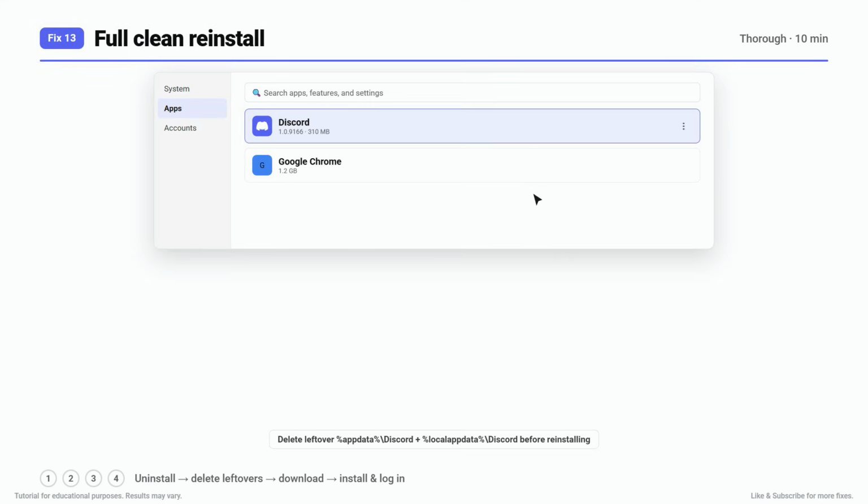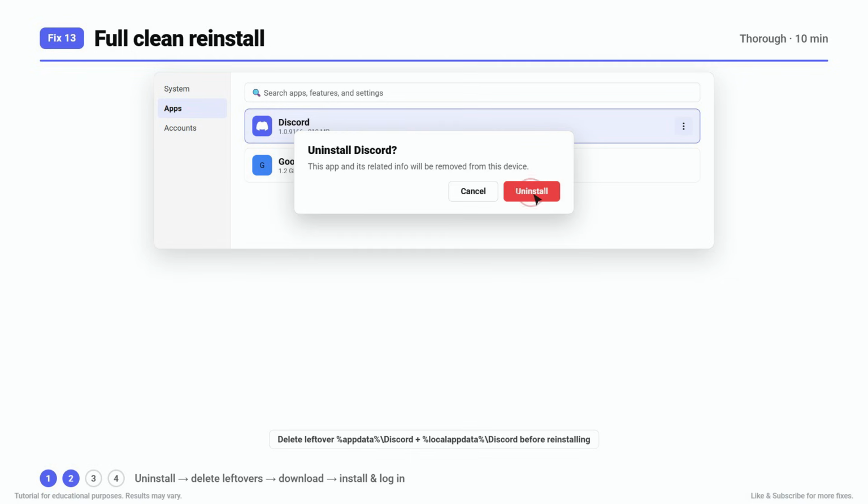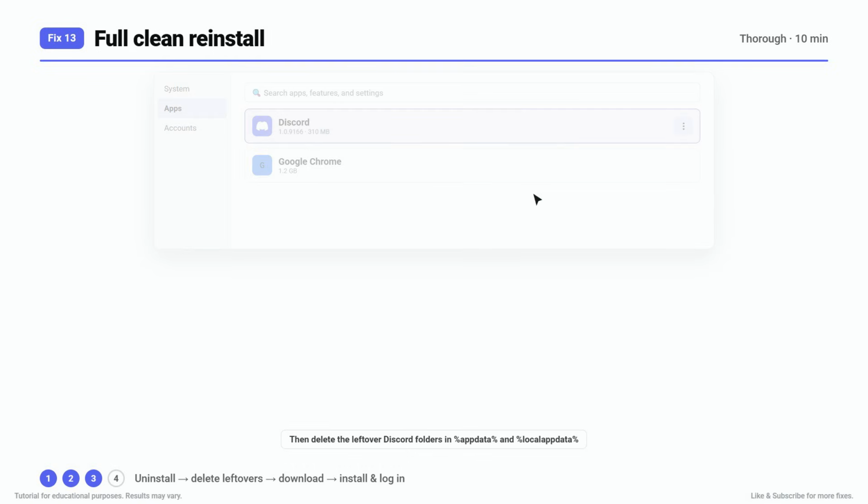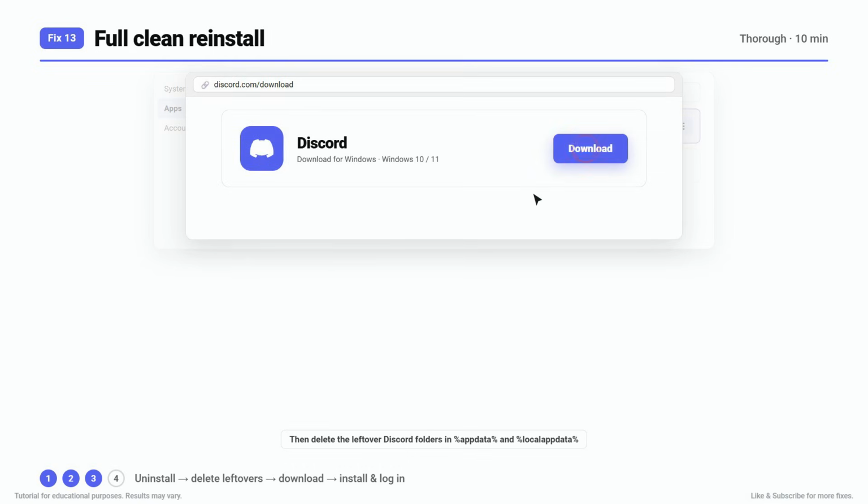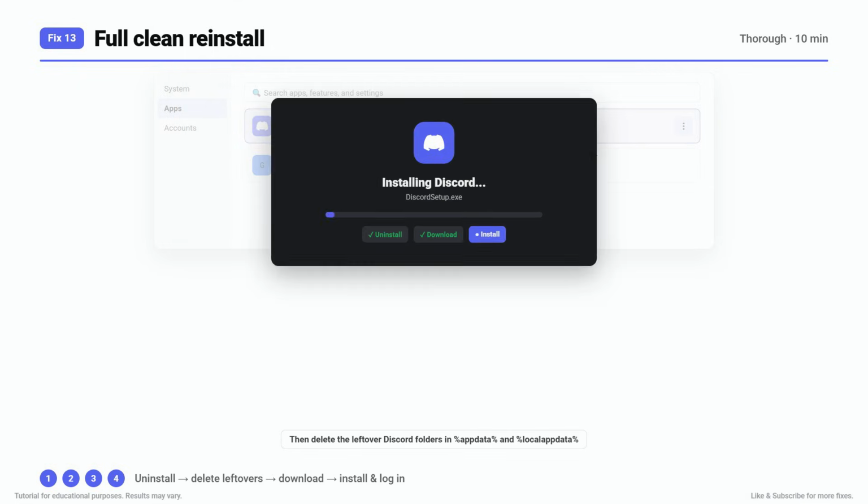Fix 13, do a full clean reinstall. Open Windows Settings, go to Apps, then Installed Apps. Search for Discord, click the 3 dots, and choose Uninstall. Then, delete the leftover Discord folders in App Data and Local App Data. Download the installer from discord.com, run discord-setup.exe, and log back in.